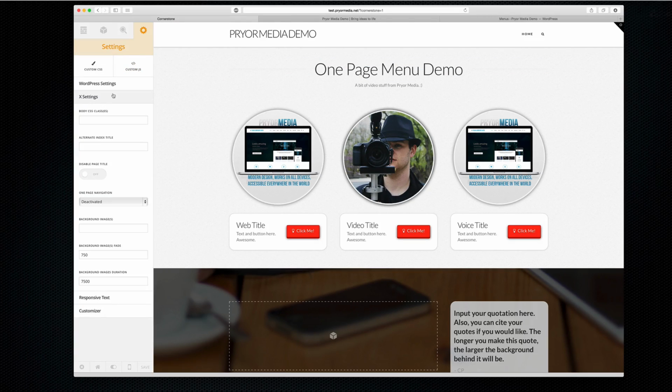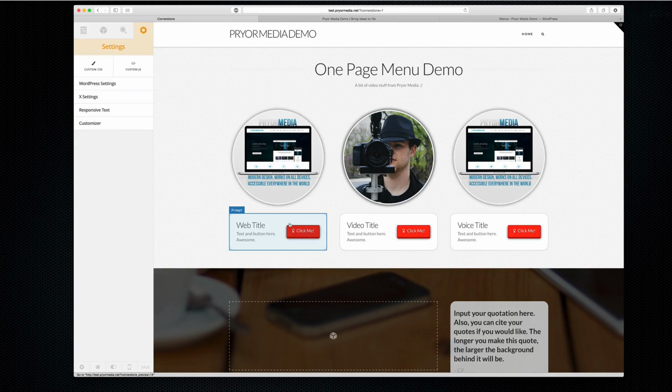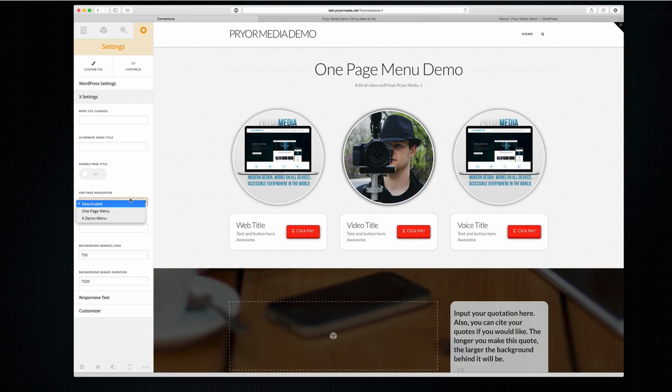You've got to come over here, and you'll notice that in X settings, in Cornerstone, you'll have this one-page navigation. And if you turn it on, you'll notice it doesn't really show up right away. And that's because we didn't have this menu created when I loaded this page, when I had Cornerstone open. So you'll need to reload the Cornerstone window like I just did, and then you'll see our one-page menu appear. Okay, so if you don't see it right away, just go ahead, save your changes, refresh Cornerstone, and you'll see it in the background there.